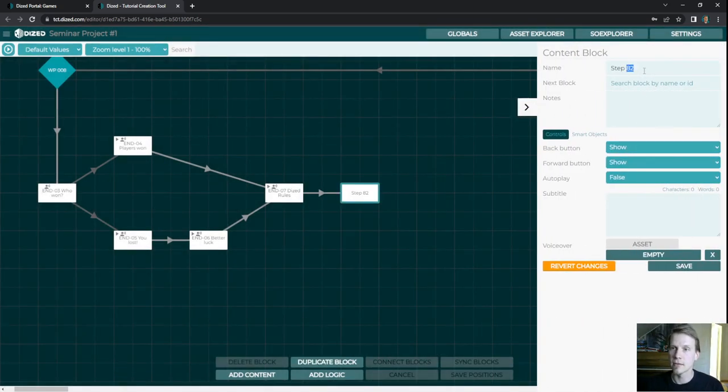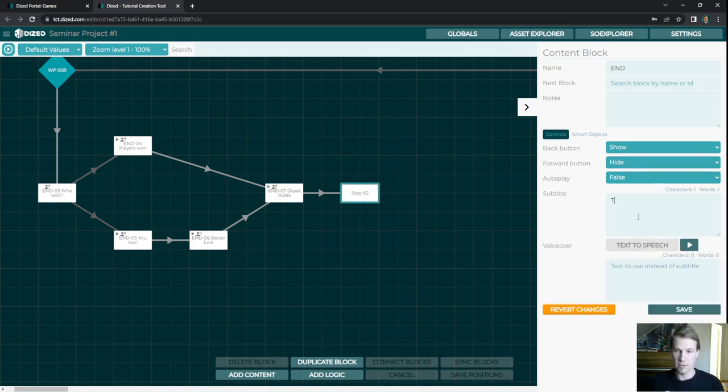And this is called end0n. Let's actually call it just end. And the forward button should be hidden. Players should not be available to go anywhere from this block. Autoplay is false. Thank you for playing my game. Let's skip that. That's good. Let's use that.